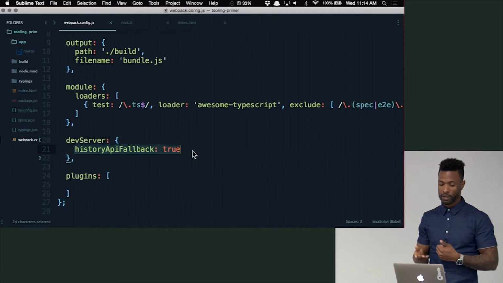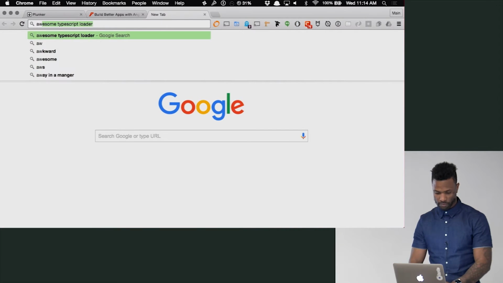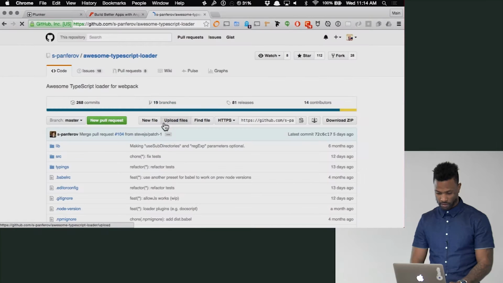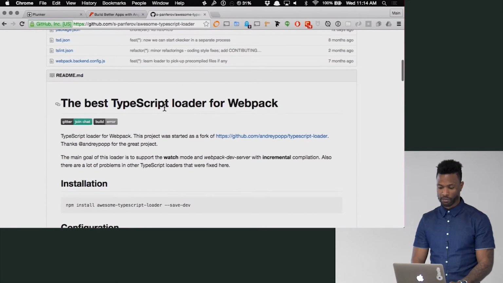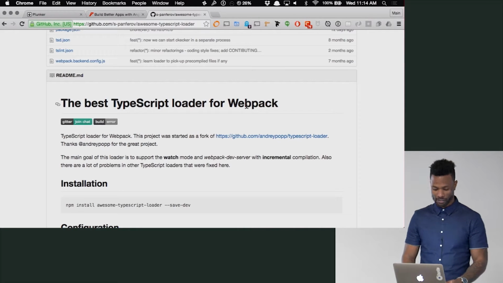I was using TS loader for a while, but then I heard about awesome TypeScript and it was just awesome, so I switched over to it. I'll just show you why I use it, and then whoever asked that question could probably see for themselves. The first line that it says is, the best TypeScript loader for Webpack. So, sold. Yeah, so you have to use it. That's why I use it. It's the best one. So when somebody comes out with another one that says even better than the best, I'll probably switch over to that one. What are they going to do when they come up with the awesomer TypeScript loader? I don't know what's going to happen.